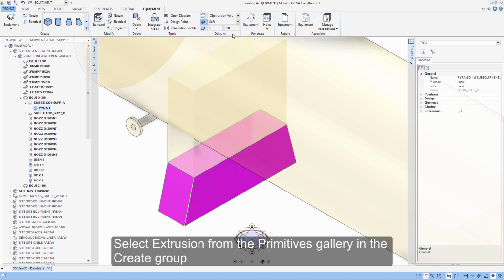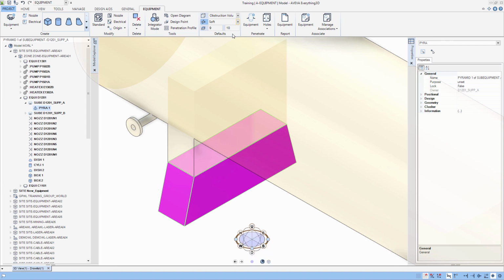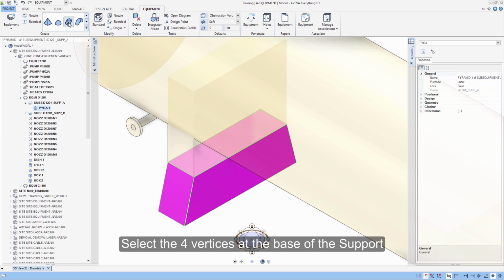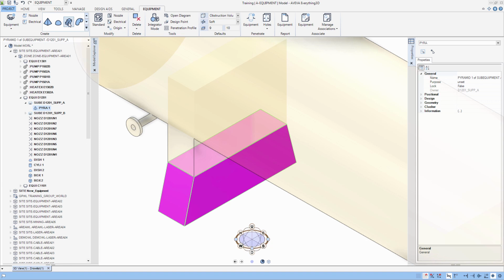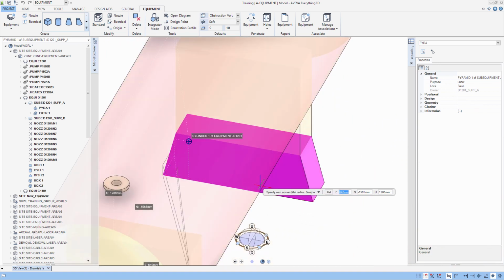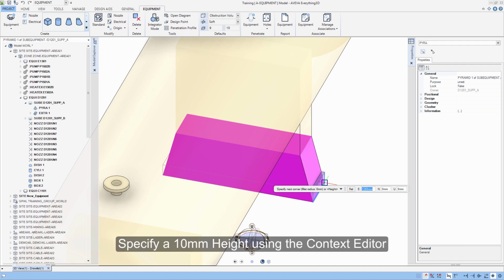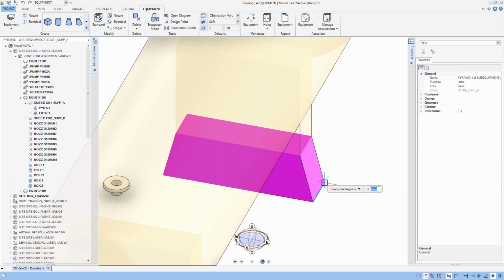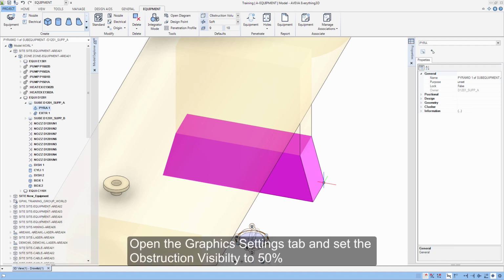Select Extrusion from the Primitives gallery in the Create group. Select the 4 vertices at the base of the support. Specify a 10 mm height using the context editor. Open the Graphics Settings tab and set the obstruction visibility to 50%.